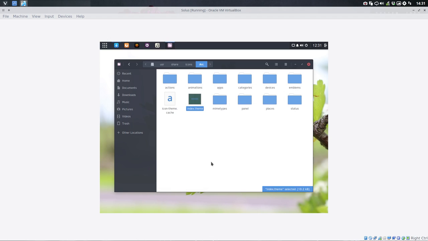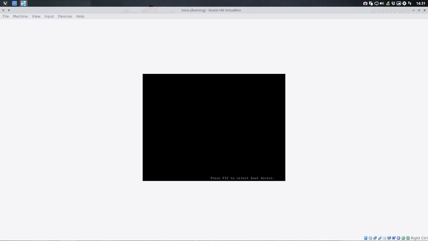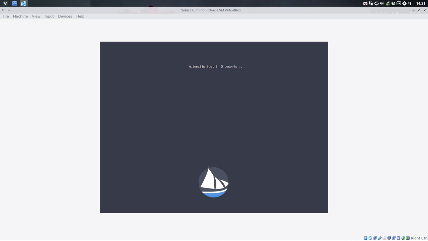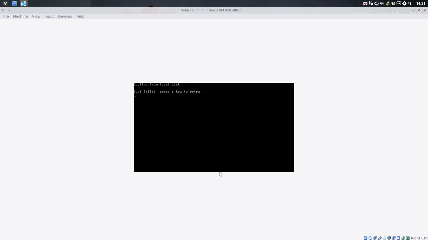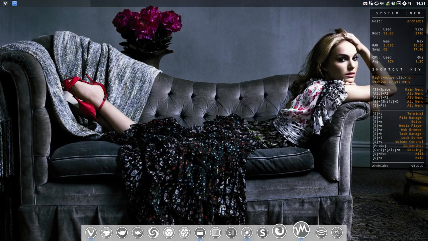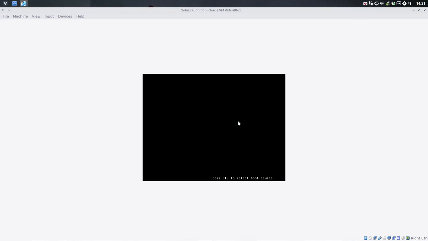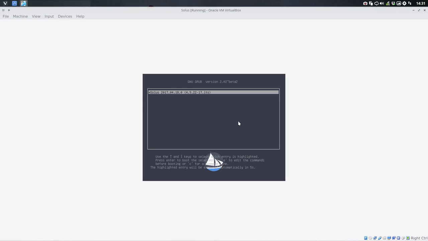Okay, how about the installation? Where is my... Okay, you may now exit, restart now. Let's see what he's going to do. I have still my ISO inside, so I guess it's really very important to cut that off there. Press a key to retry. Let's shut it down and let's open it up and tell him that it's gone. You don't have anything anymore. Now probably everything will be just fine.